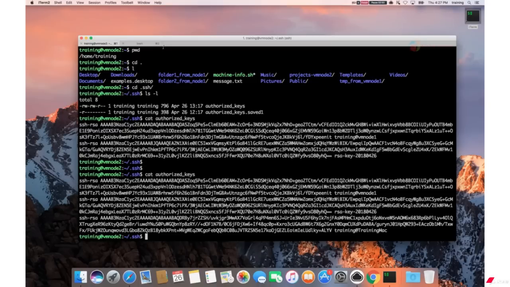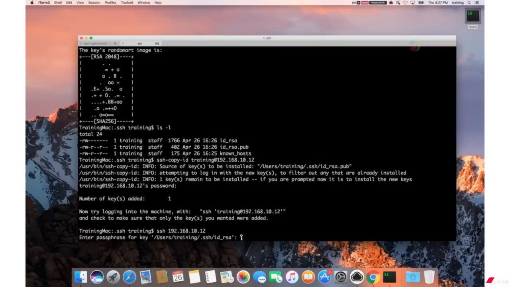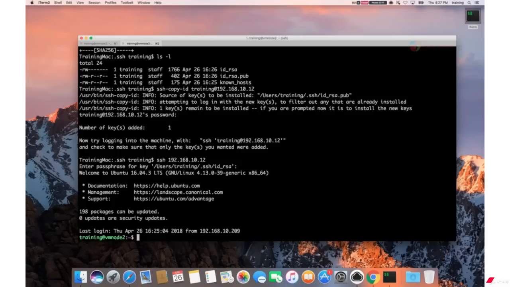So we were able to successfully copy or send the public key from the Mac machine to the Linux machine. By the way, the command is available on the Linux machines as well. Now let us SSH from the Mac machine to the vmnode tool and see if these keys work. Here is the passphrase prompt, and we are in. As you have seen, there is no prompt for the password.